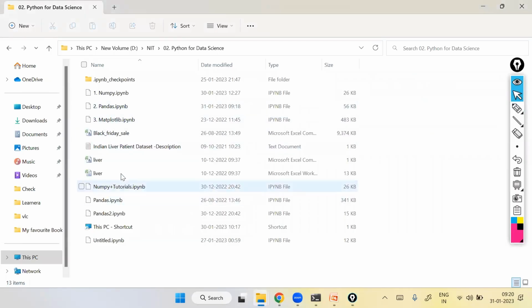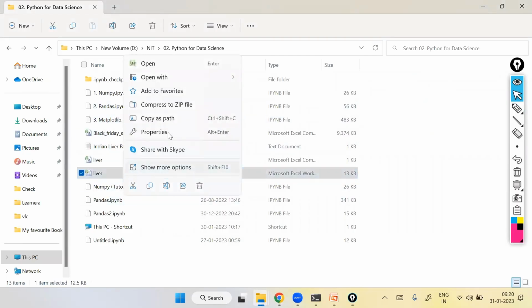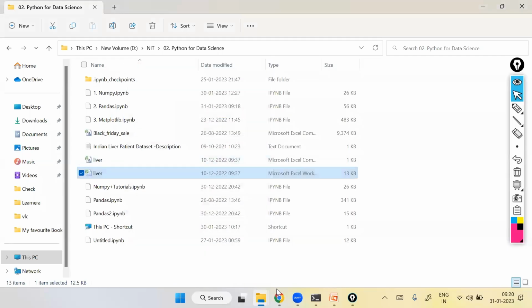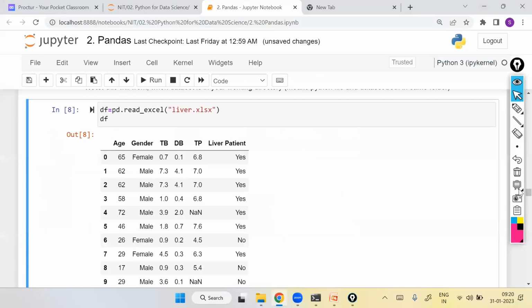Whatever the file is, just right click on it and click on Properties. Automatically here you can see the extension it has. If it has only XLS, it means it is a 2003 version. From 2007 onwards, it is XLSX. Is that clear? Now we are going to load the data.